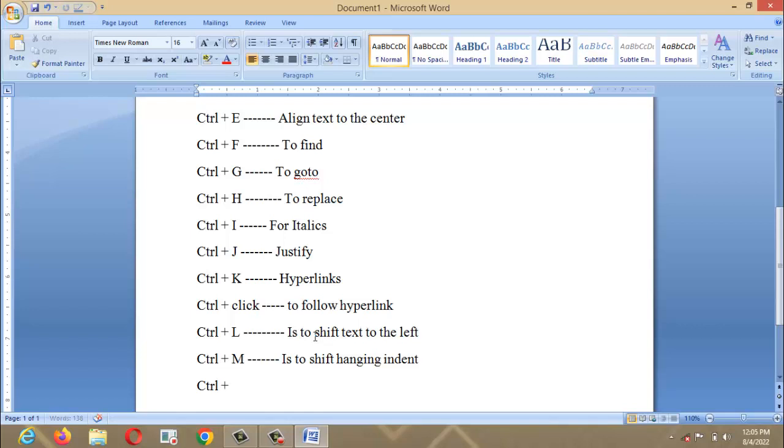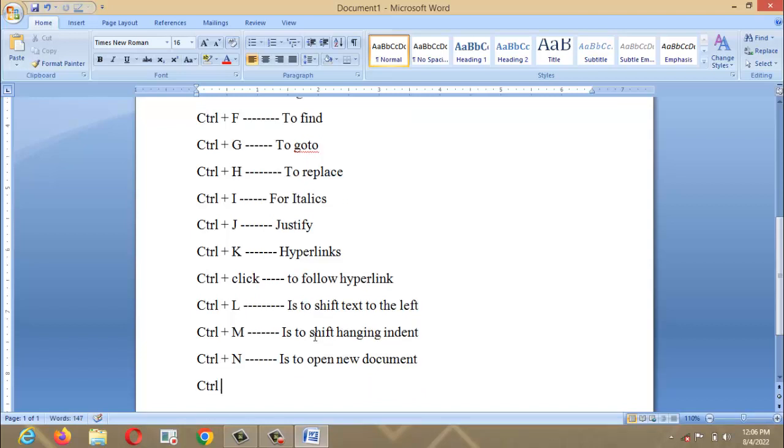Then Ctrl plus N is to create a new document, not to save. Then Ctrl plus O is to open a saved document.